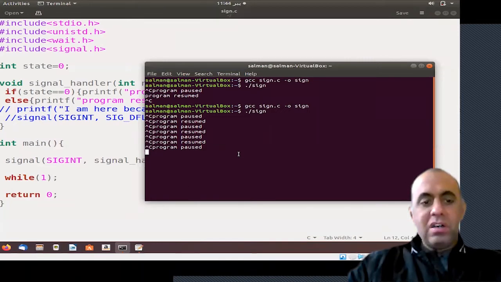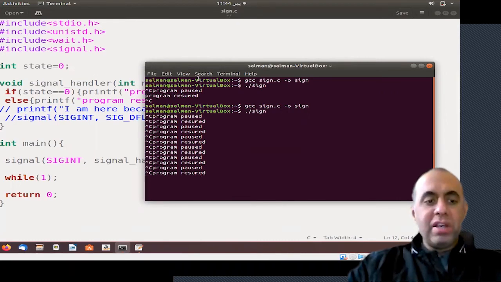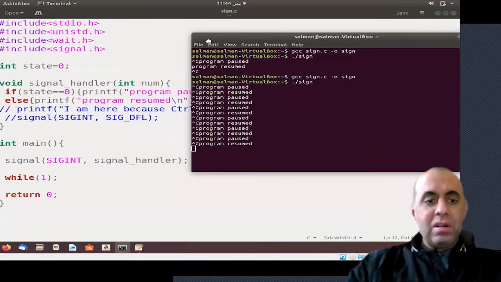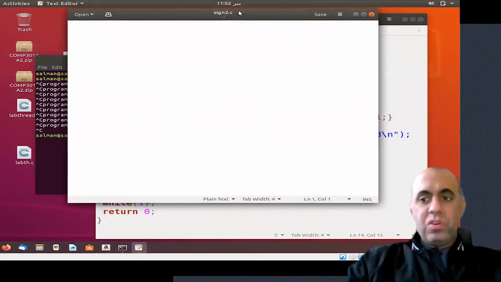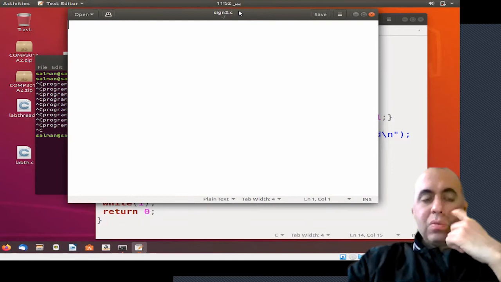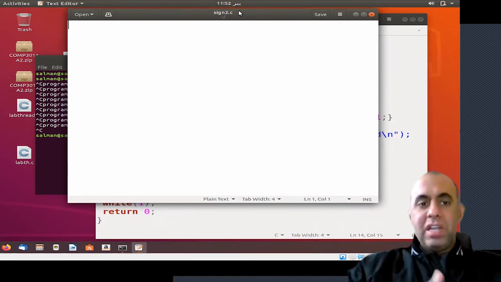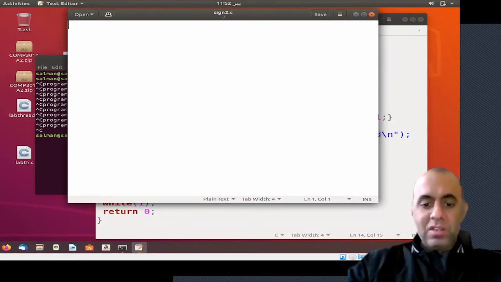So this is one example of using the interrupt signal to externally interrupt the normal execution of a program by the user, right? And you can resume the program and pause the program however you like. And I will try to run two processes, and I will try to kill or terminate that program from another process.